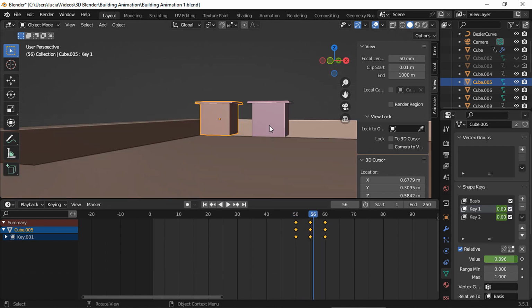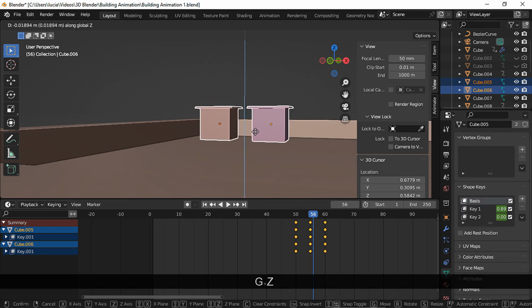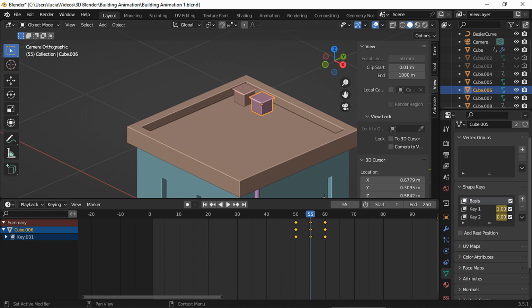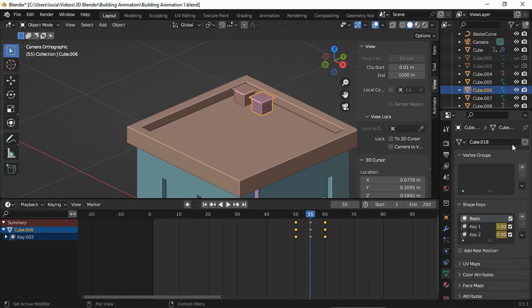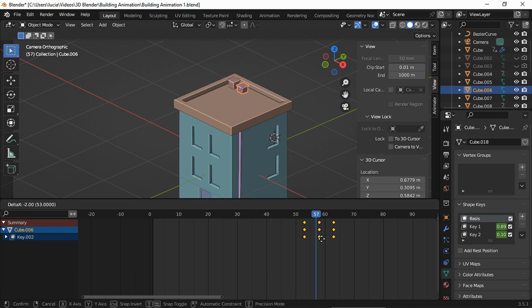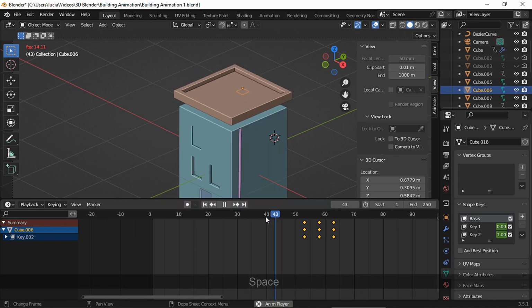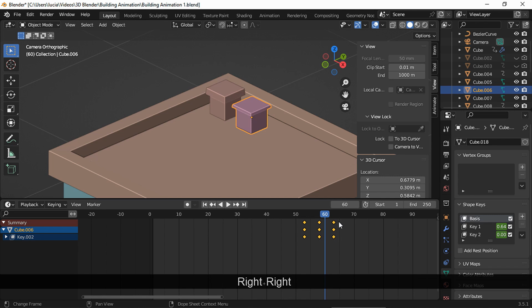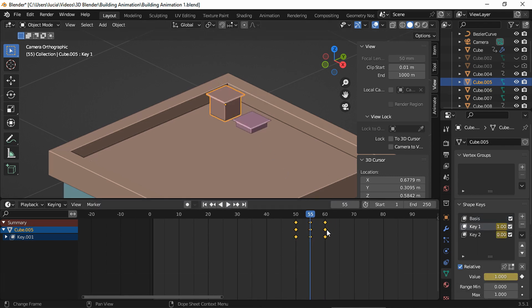We need to move the chimneys down a bit on the Z-axis, and since these are linked duplicates, let's make them a single user. Now we can move the keyframes of the second chimney so they don't start in unison. The ending is a bit slow, so I'm gonna move the last keyframes. Let's repeat with the other chimney.